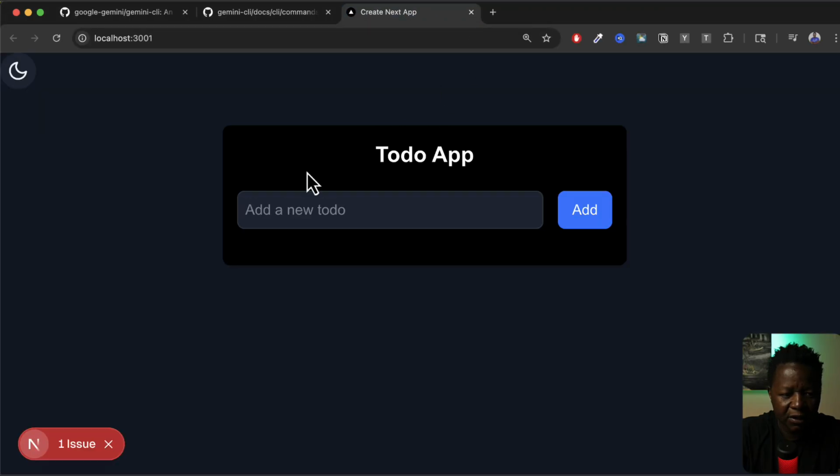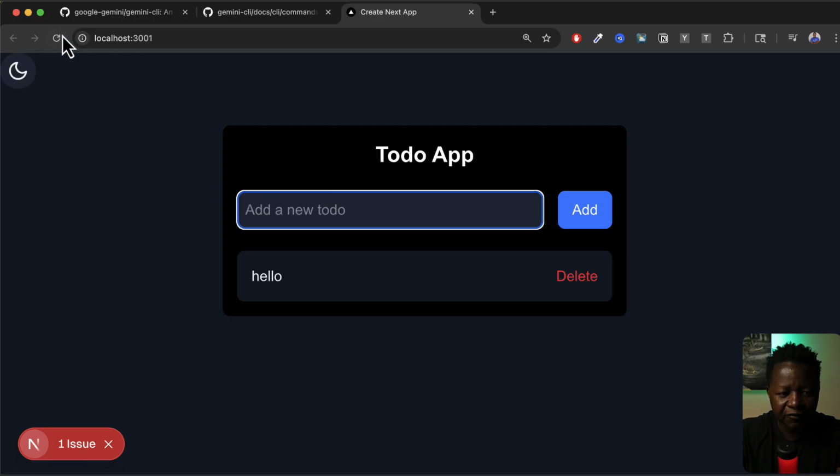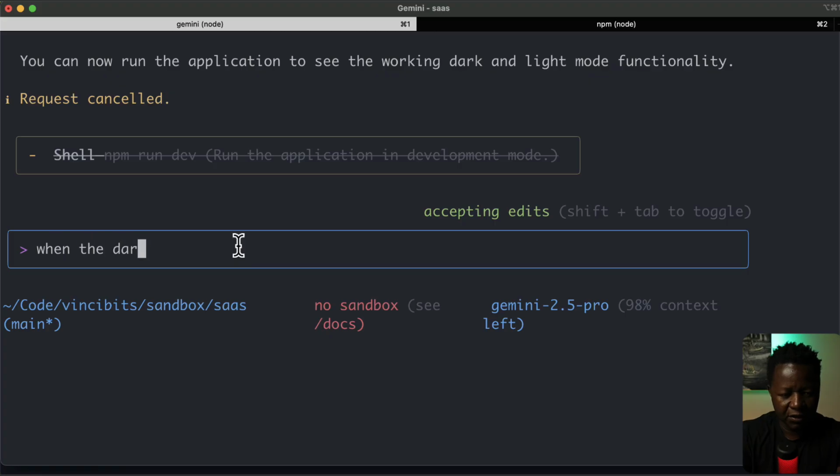Let's go to 301. Maybe this is going to be the one that will work. So, okay, it looks like it's still not working. If I refresh, okay, it still saves, but it's not working. So I'm not sure what's going on here. When the dark light mode icon is clicked, nothing happens.